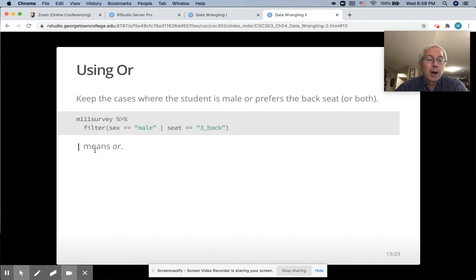But the vertical bar is going to be our symbol for or. So this would give me the respondents who are either male or those who prefer to sit in the back. So it would give me all the males as well as all the people who prefer to sit in the back, including those that satisfy both of those. So we want to keep in mind that or is a possibility. Hopefully we would be judicious in its use.